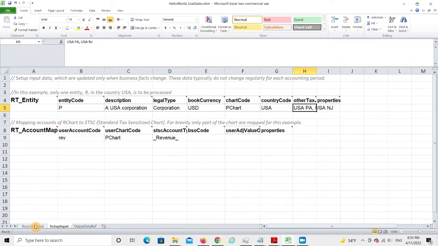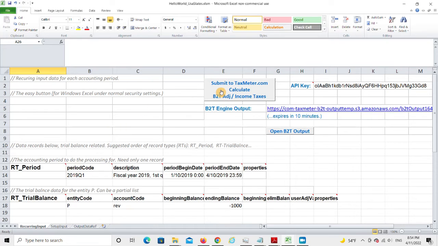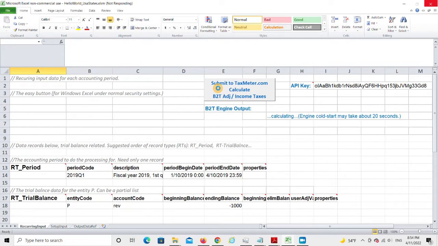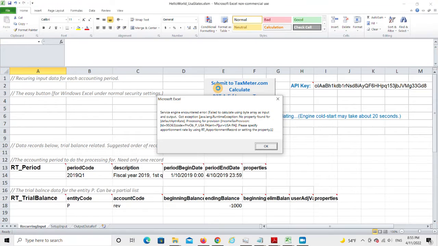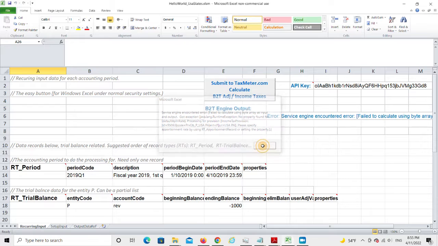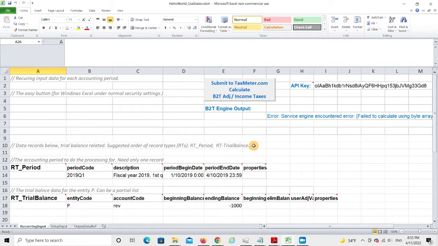And we're going to go to the easy button to submit it for calculation. If the engine happens to start cold, it may take a few seconds to warm up. Otherwise, it'll be rather quick. We got an error message here. Essentially, the error simply says, please specify the apportionment rate. So, okay, let's specify the apportionment rate.